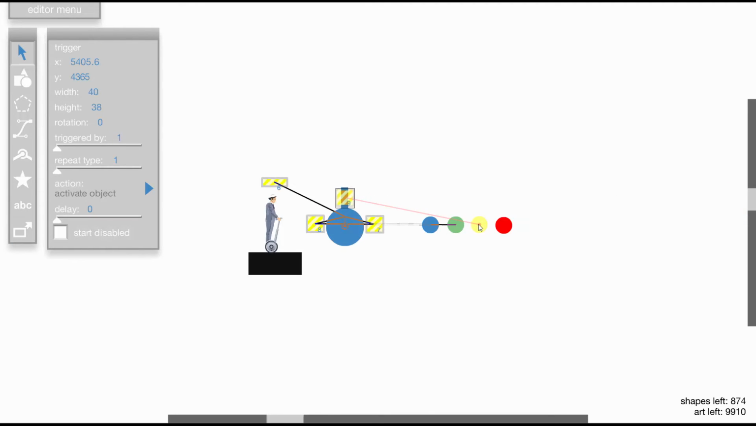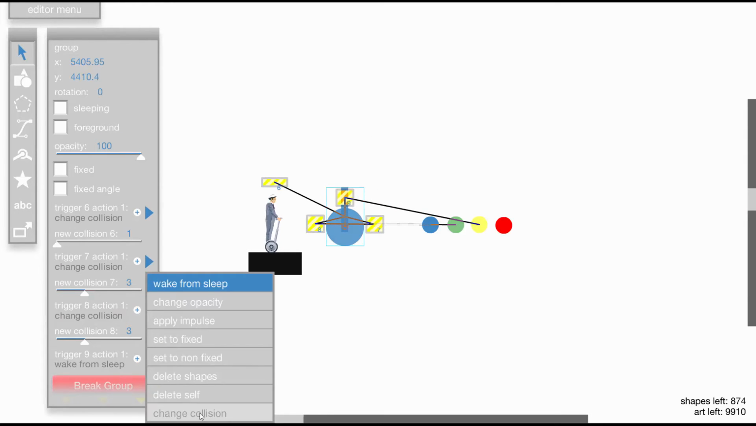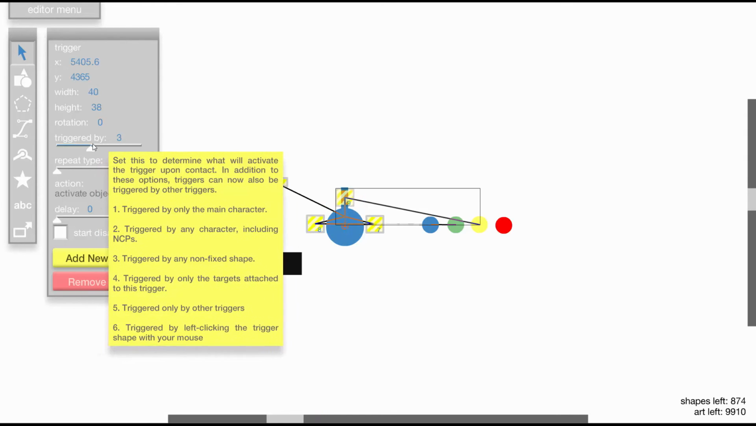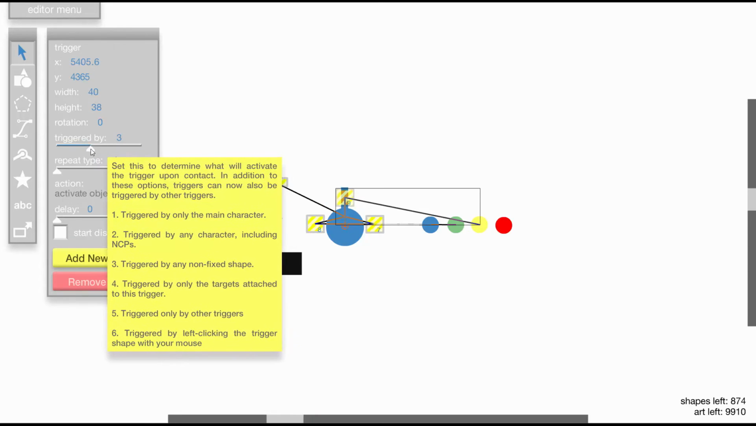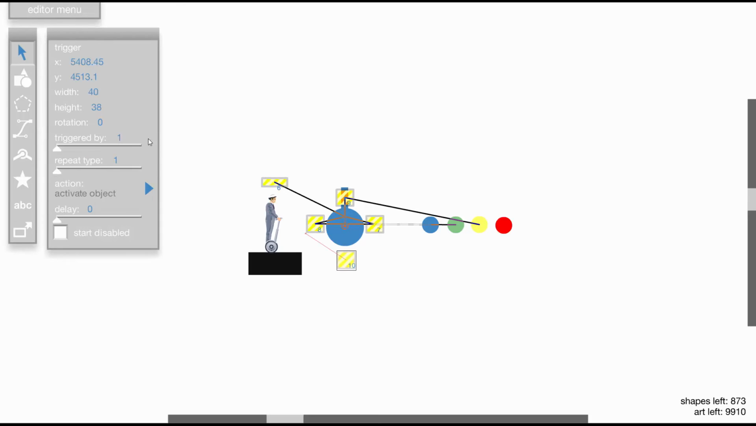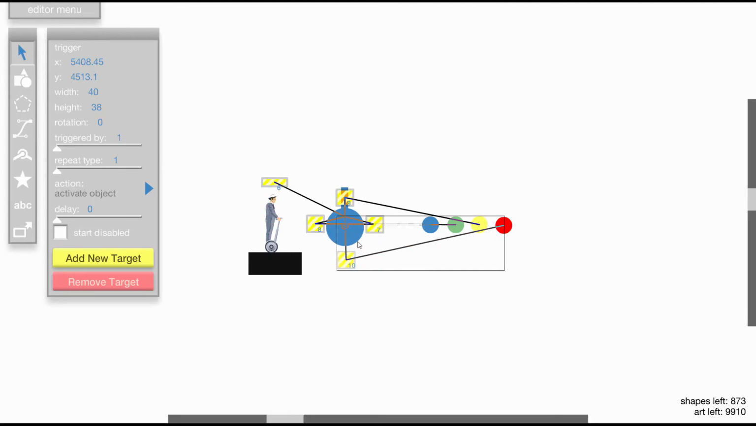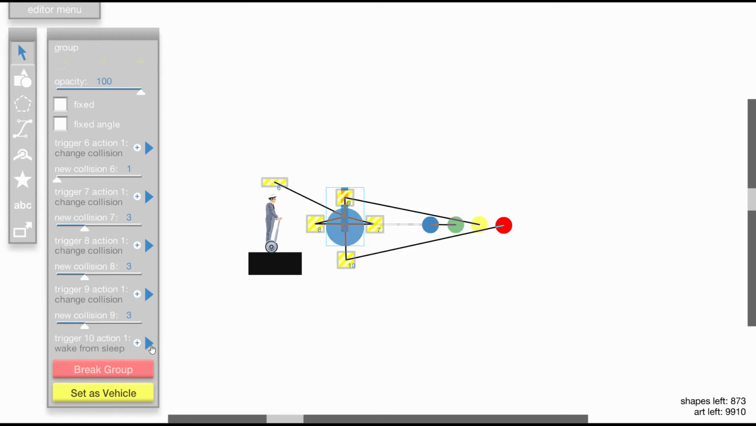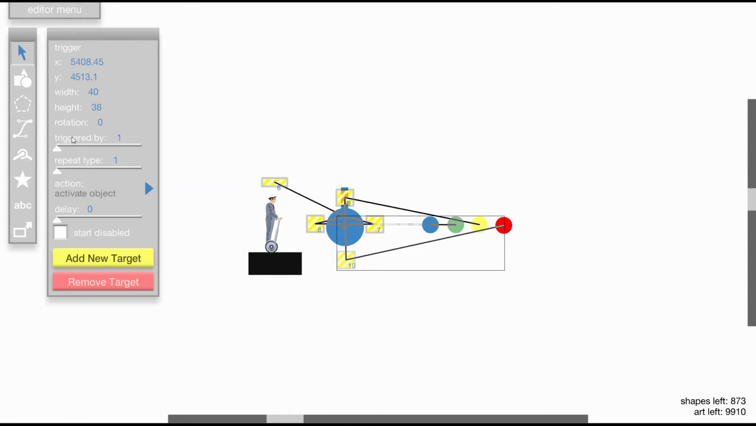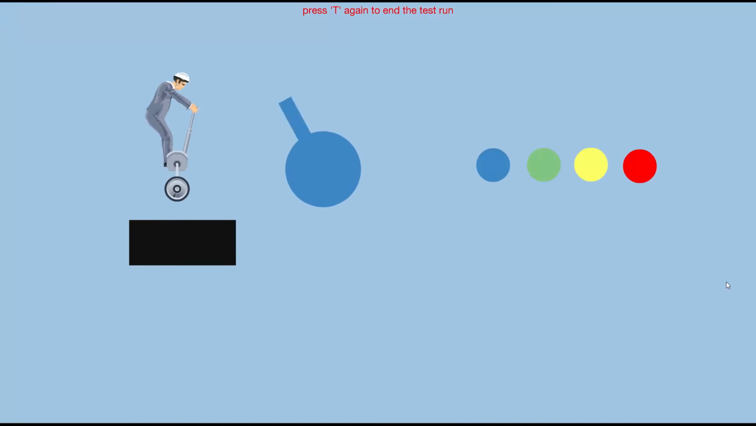So trigger 9 to the yellow ball. And trigger 9 sets it to collision 3. Trigger 9 triggered by 3. And then finally trigger 10. So again, red ball, spinner, set to collision 3, triggered by 3. Done. And now it could be any of the balls.